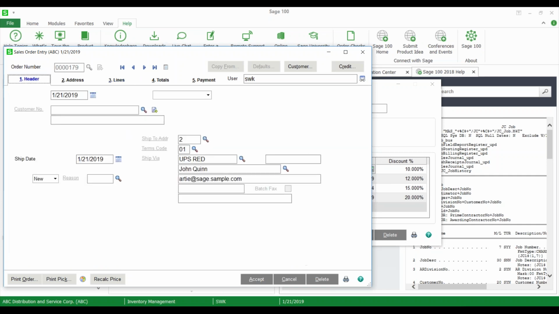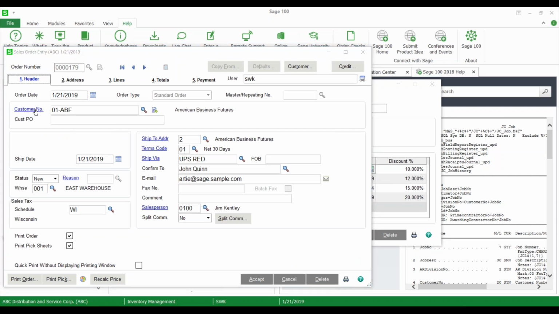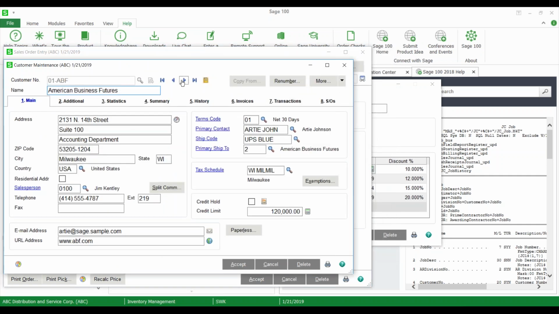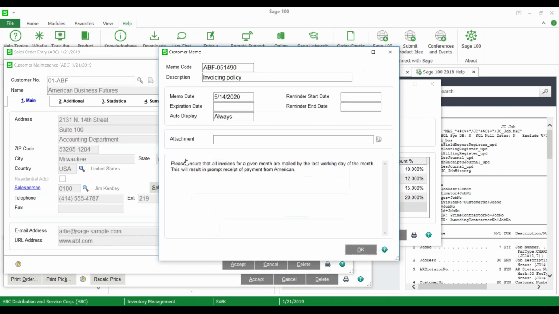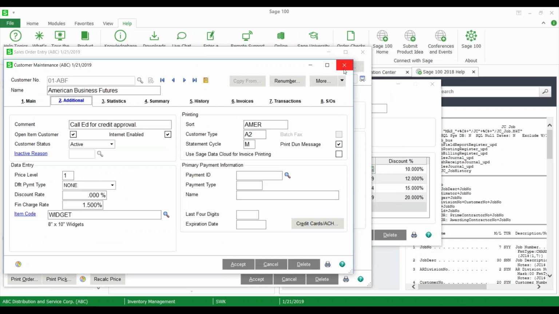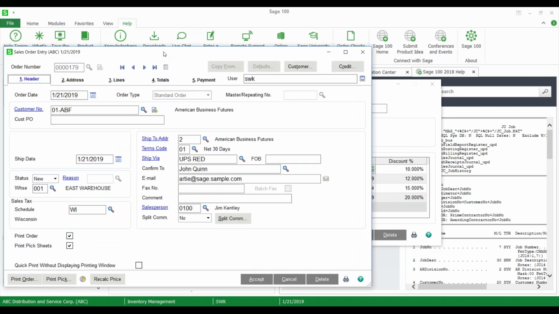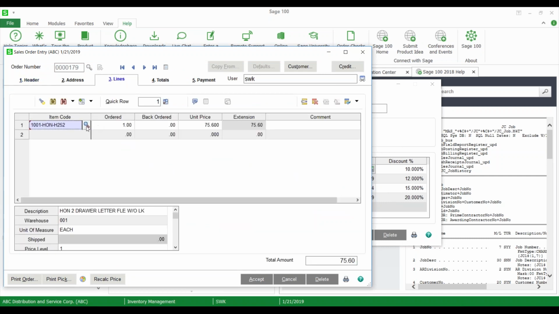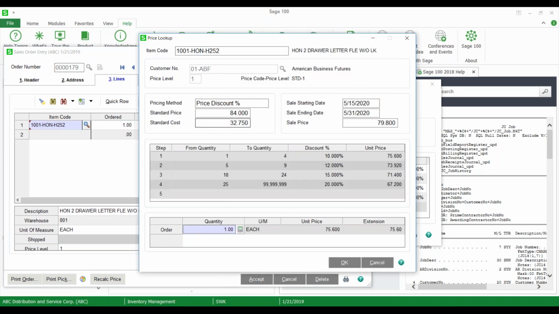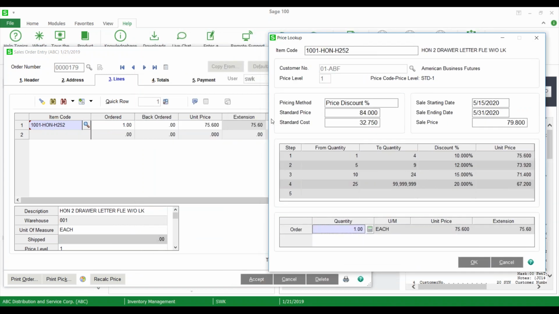So I'm going to go ahead and evaluate this customer. Again, this customer is 01ABF. I'm going to take a look and see what kind of price code they're under. We have to go to tab 2, our additional tab. They're under a price level 1. So I would look in item maintenance to see if this particular item had something related to that price level 1 in the price setup, and I don't see it. So this is the ABF, the price level 1, $75.60. Now this is what's set up under the price code, so you would see this under price code maintenance, but you can also do a price lookup right in here from sales order entry, which helps me determine where that price is coming from.